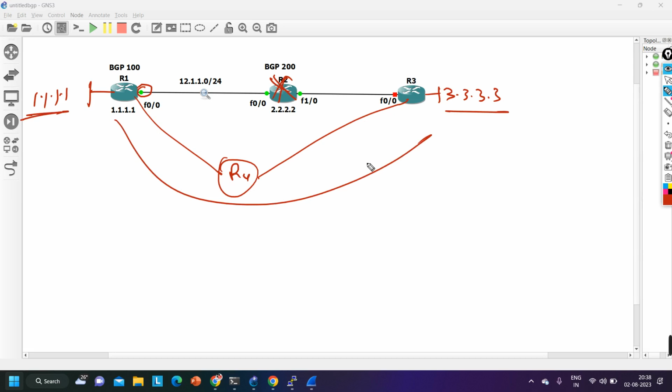Getting my point, guys? So the recommendation is that whenever you are configuring indirectly connected BGP neighborship, you should configure it through the loopback interface. In case of a directly connected neighbor, like if I am configuring neighborship between router 1 and router 2, then no problem, I should configure it through the physical interface. But if I am configuring indirectly connected neighborship, then I should configure it through the loopback interface. Yes or no?